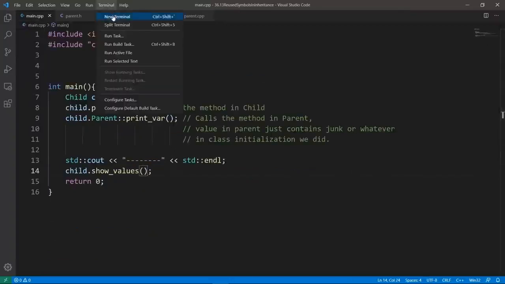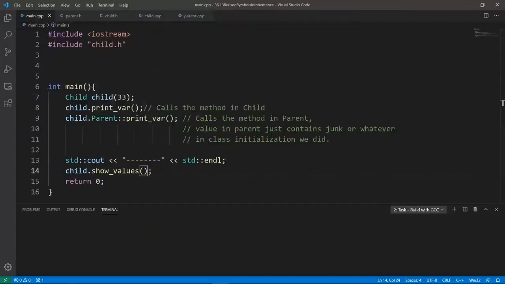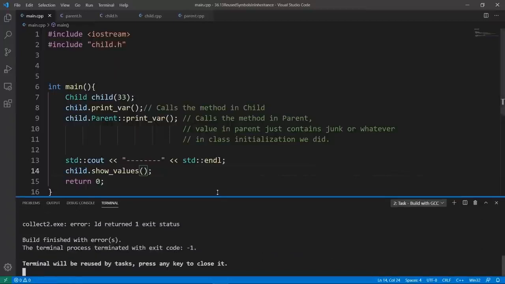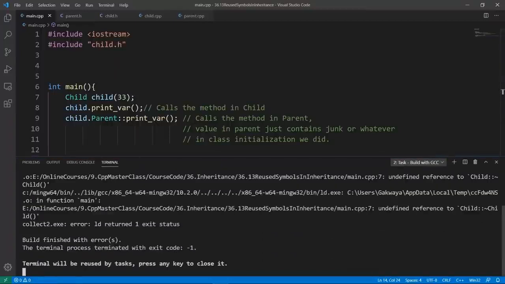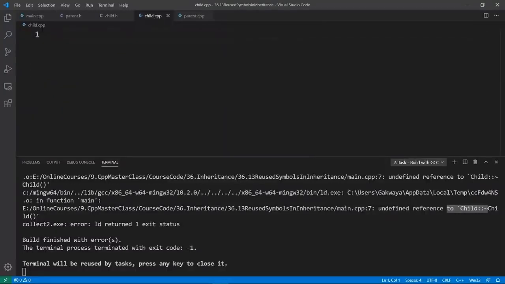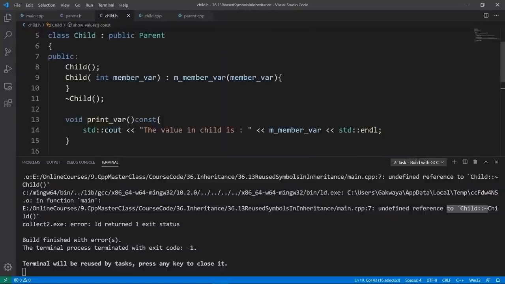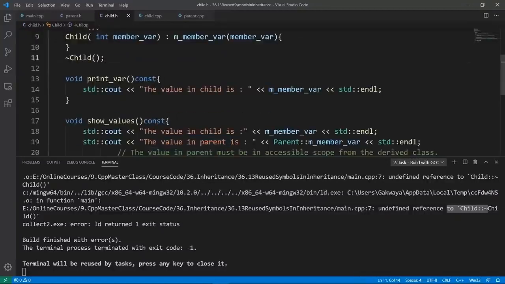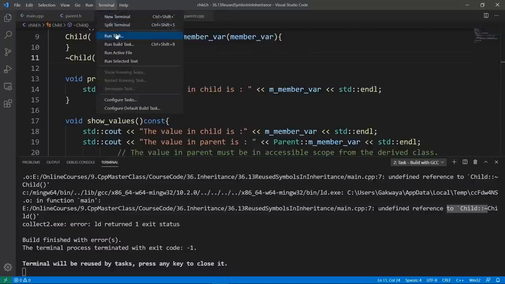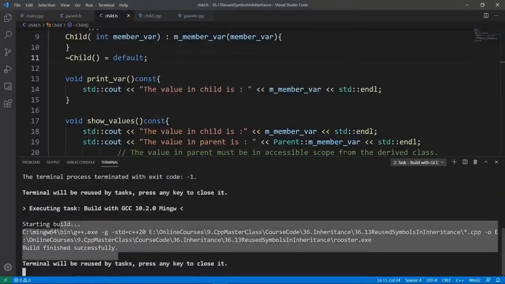Now that we have this, we can actually try and build this. We're going to use GCC to do that. We're going to see that we're going to finish building with errors. What is the problem here? We have an undefined reference to child destructor. We didn't put in a definition for the child destructor, so let's go there and default it. We can do that. We're going to say equals default, and the compiler is going to generate one for us. And now if we build with GCC again, the build is going to be good.